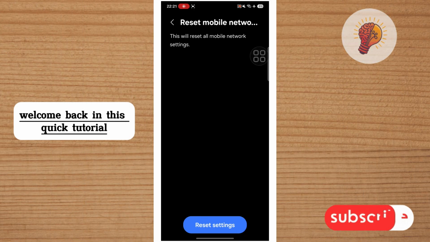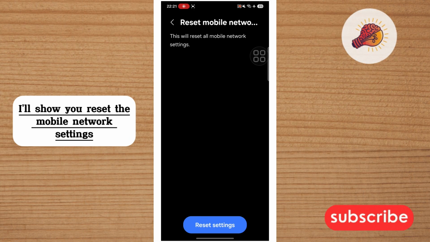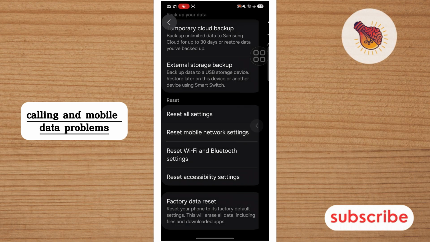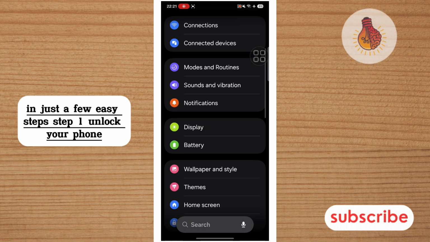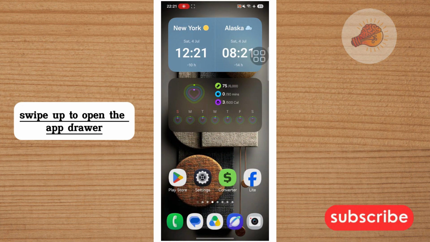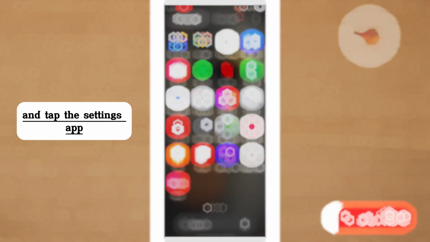Welcome back. In this quick tutorial, I'll show you how to reset the mobile network settings on your Android phone to fix signal, calling and mobile data problems in just a few easy steps. Step 1. Unlock your phone, swipe up to open the app drawer and tap the Settings app.